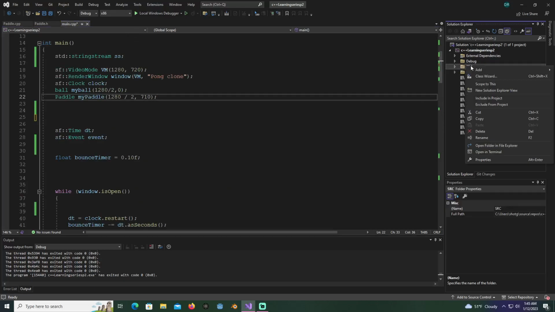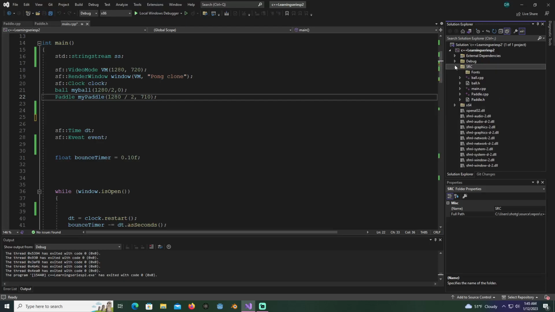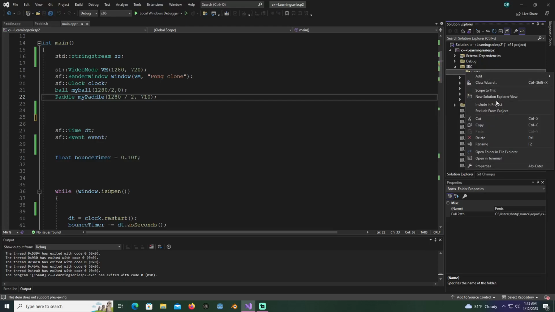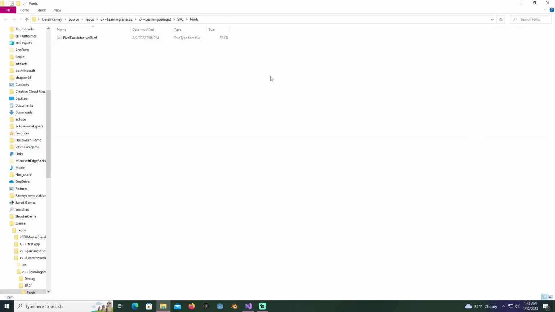So what we're going to do first is, I already did this in mine, but you're going to want to right-click on your source folder. You're going to add a folder, new folder, and you're going to name it fonts. And I'm going to show you what I did with this. I'm going to open this in the file explorer. And inside that fonts folder that's inside your source folder, I downloaded a free font.